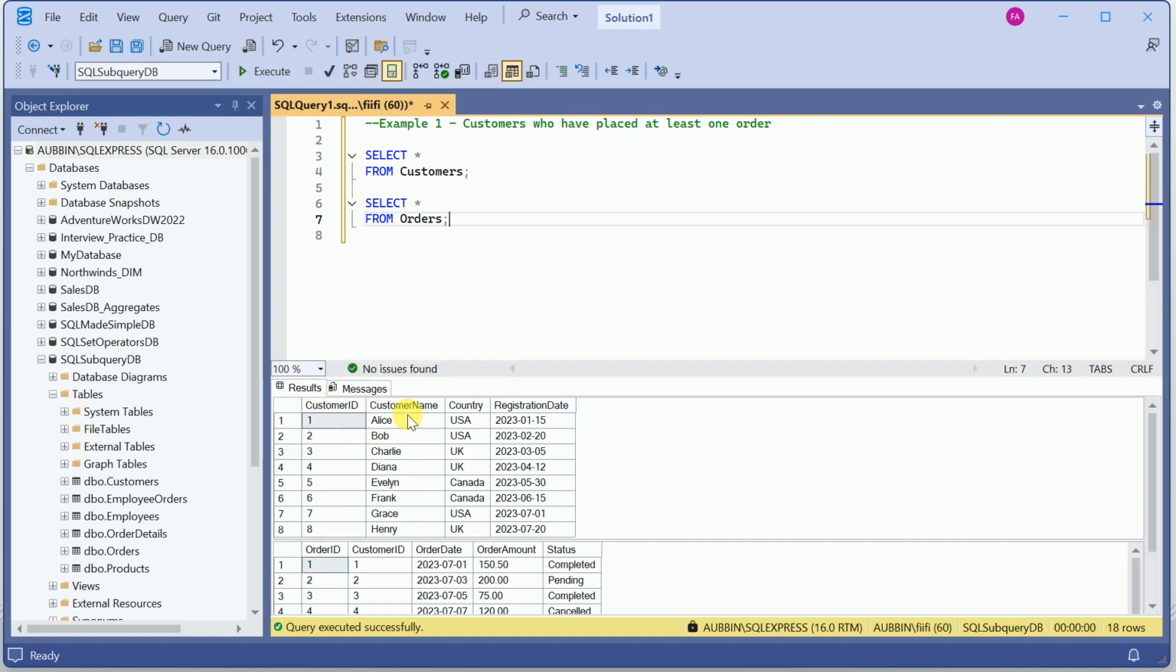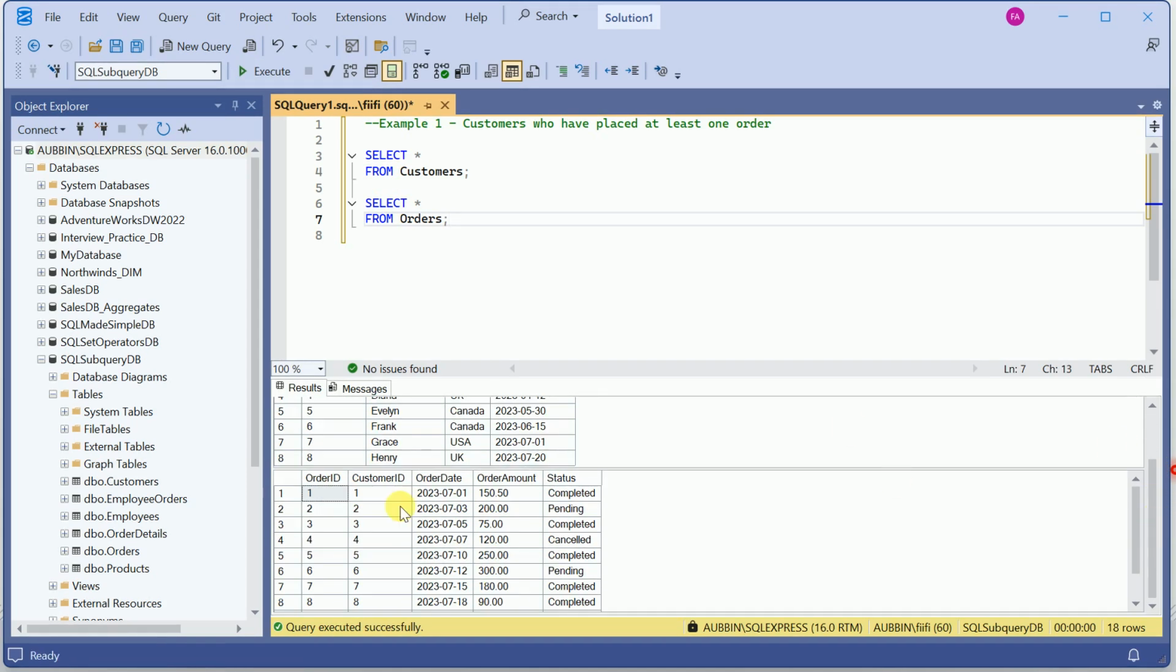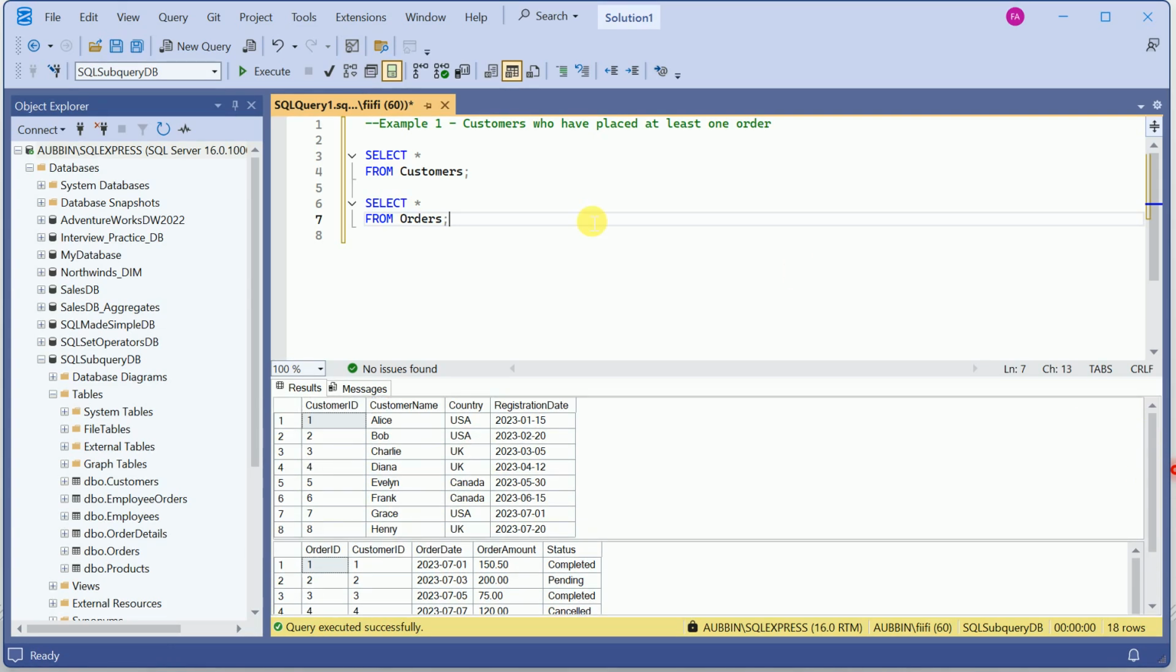Now we have customer ID, customer name, country, registration date. Then we also have order ID, customer ID, order date, order amount. Then we've got status. But we only want to find out about the customers who placed at least one order. So if they placed an order, then they should have an order ID. And the common field between the two is the customer ID. So this is how we build our query.